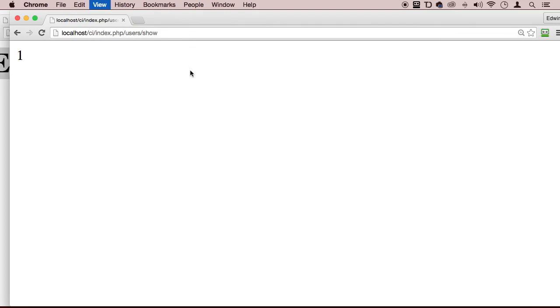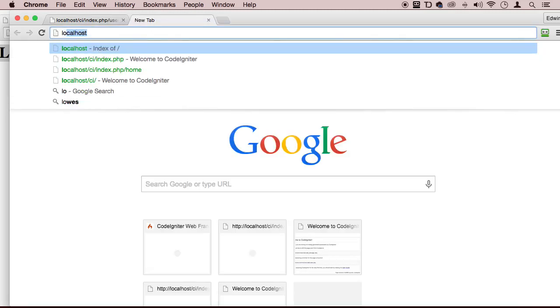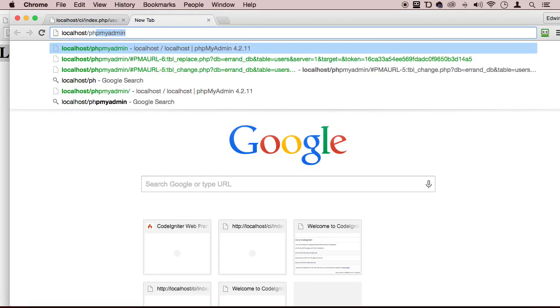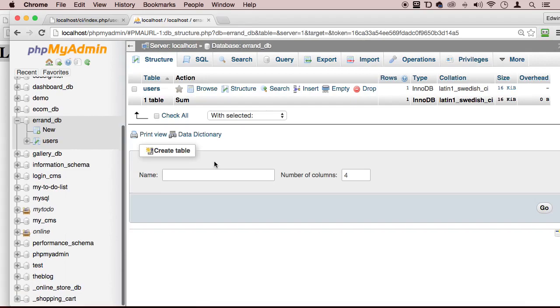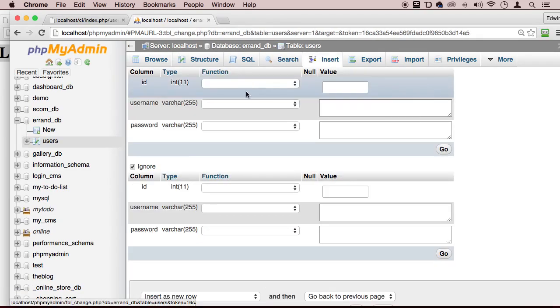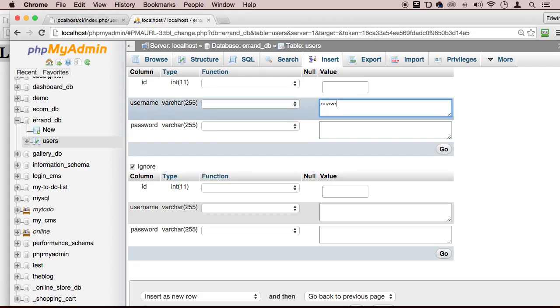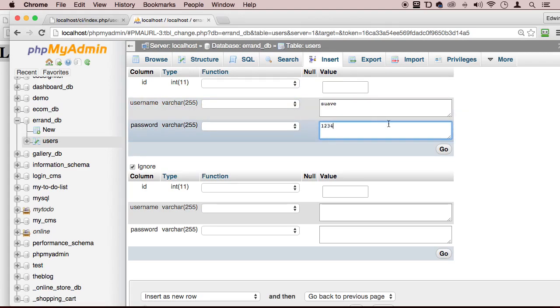All right. So if we wanted to have another user, of course, we have to go to our database and create one. Let's go ahead and create one real quick. So let's go to errand underscore DB and users table, insert, and let's create another user called Suave, password 1, 2, 3, and 4. Now let's go to localhost and enter, and now you can see that user's ID came here also.